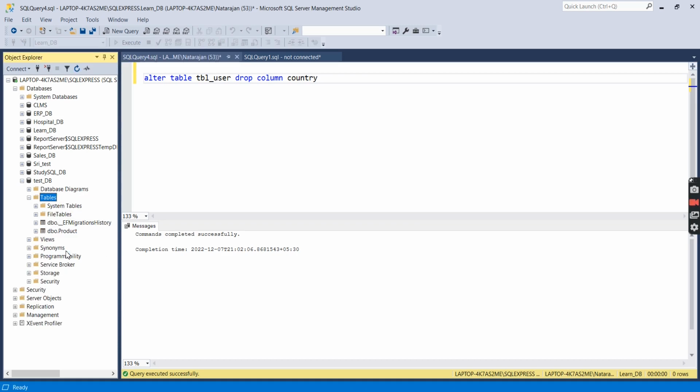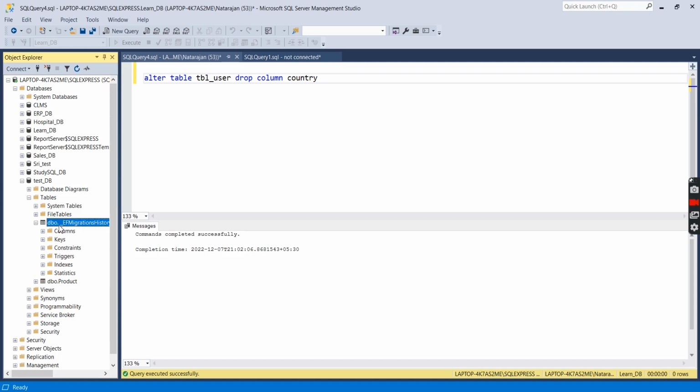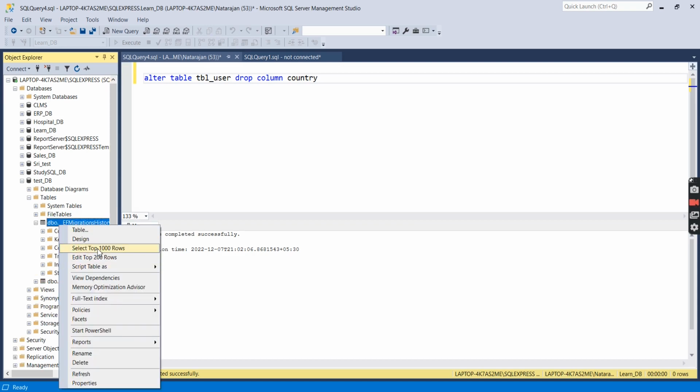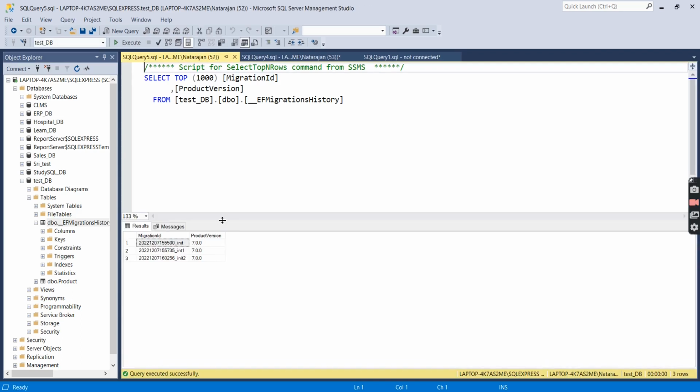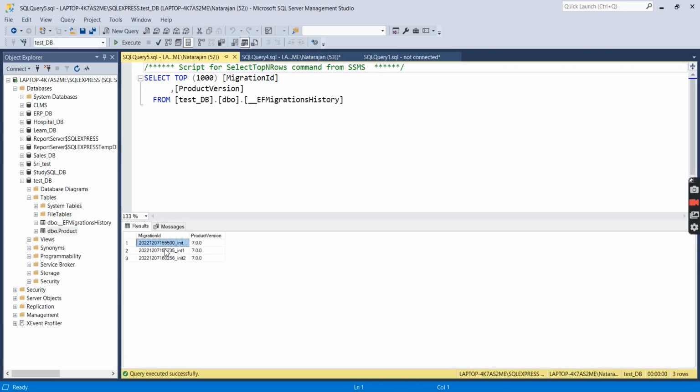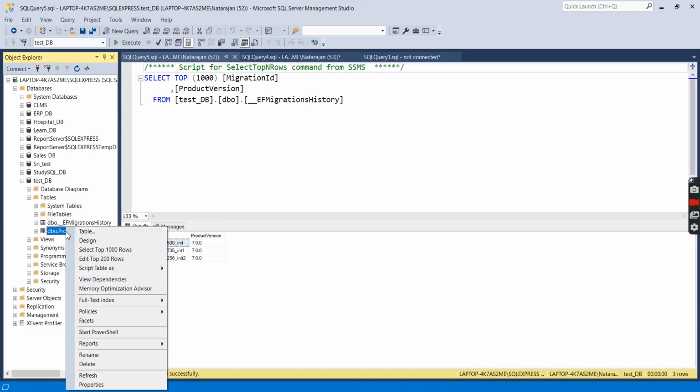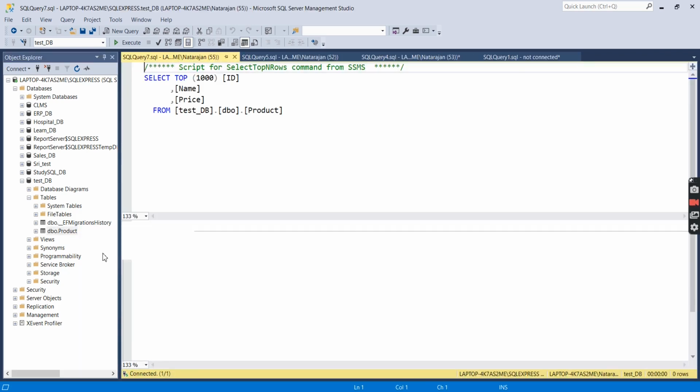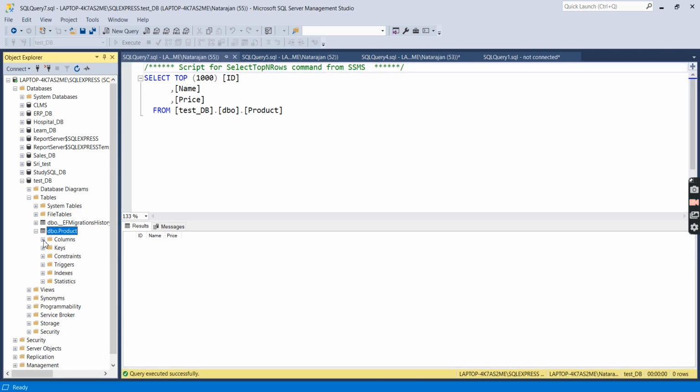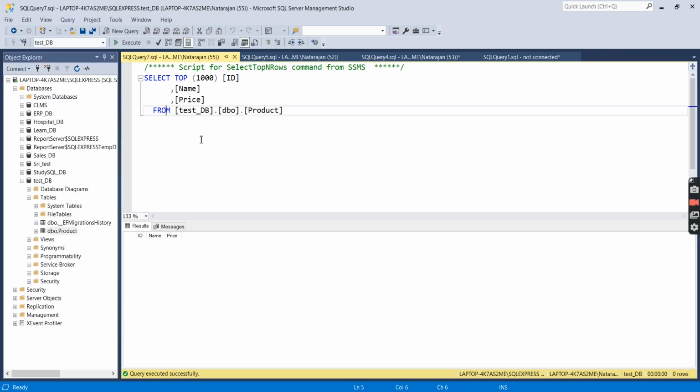I'm going to refresh this one. See, there are two tables included. The first one is for the Entity Framework migration history. So if you check here, select top 1000 rows, the migration happened. Then our table also was created with the same structure. We have these three columns. Okay, so it's working fine.